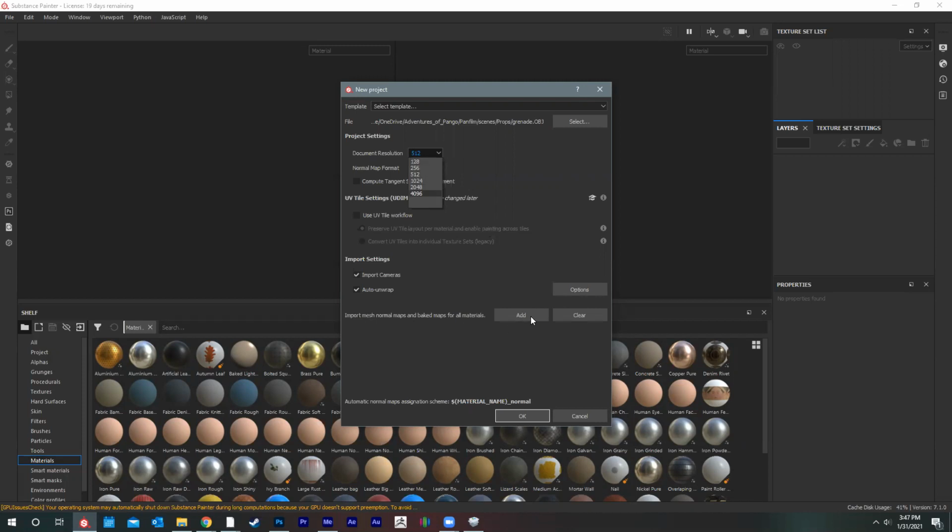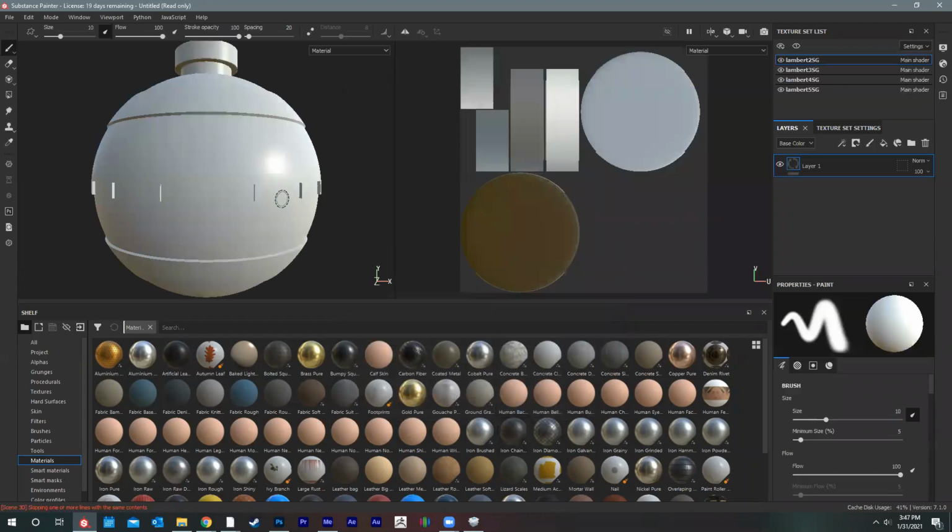If you have, let's say, a ZBrush sculpt that you wanted to texture in this program, you may have a normal map, or some texture maps you may have created in ZBrush. You can add those in here and it will automatically bring them into Substance for you. I don't have any of that. I just have my model. Okay. So I'm just going to click OK and bring it in.